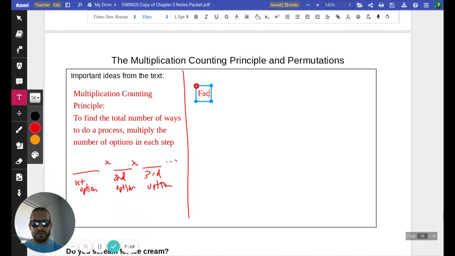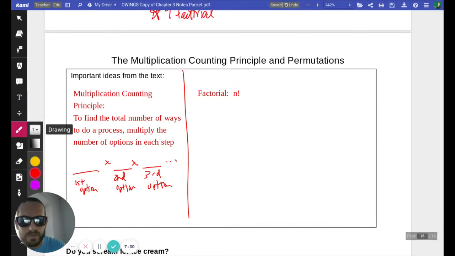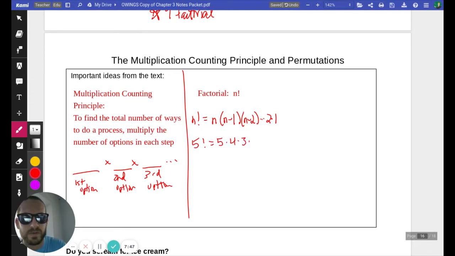Next we have factorial. So that's any number with an exclamation mark after it. So if we have n factorial, that's going to be n times n minus 1 times n minus 2, all the way until we get down to 2 times 1 there. So for example, if we have 5 factorial, we have 5 times 4 times 3 times 2 times 1, which will end up being 120.